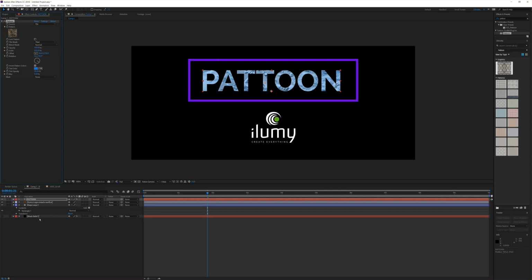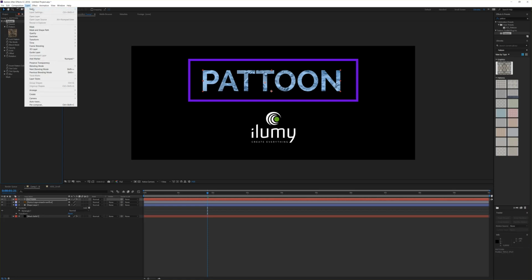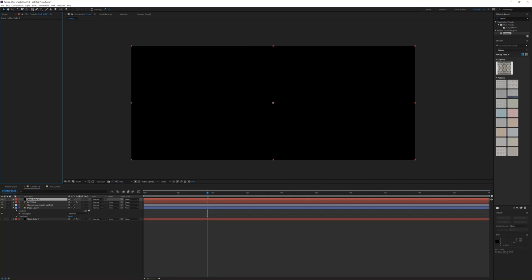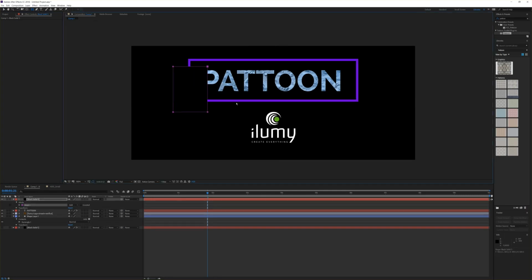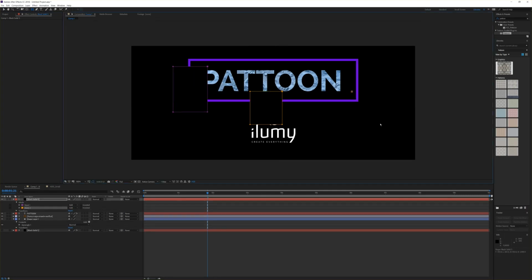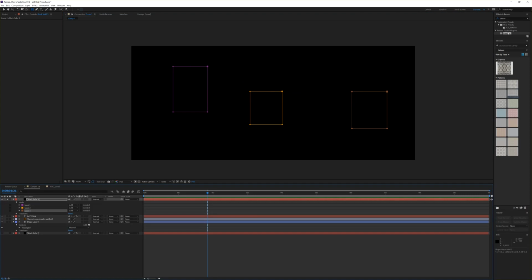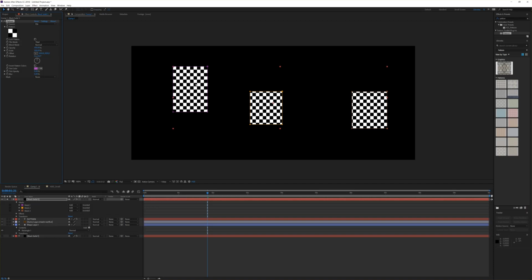Let me first explain the mask section. For example, if you have different masks on your design. So for that, I make a new solid, Layer, New Solid. And simply let me draw a few masks here. 1, 2, 3, for example. And let me solo that layer. If I now apply Pattoon to this layer, you will see all of the masks will have the same texture, which is the checker pattern.